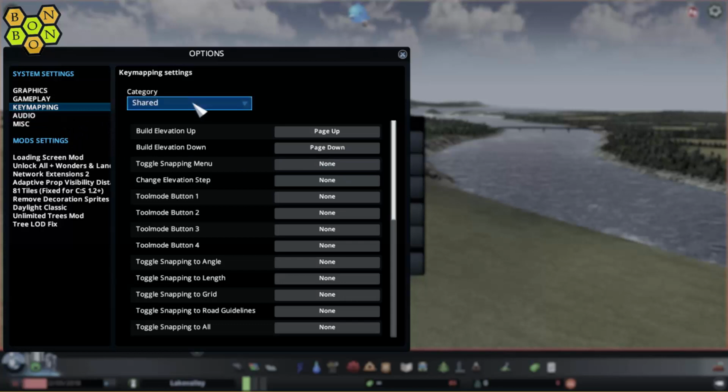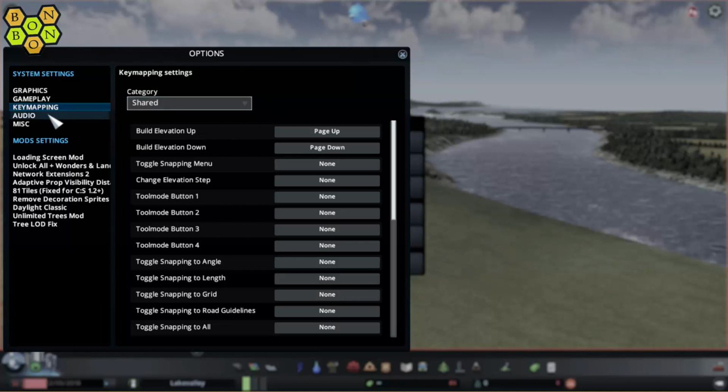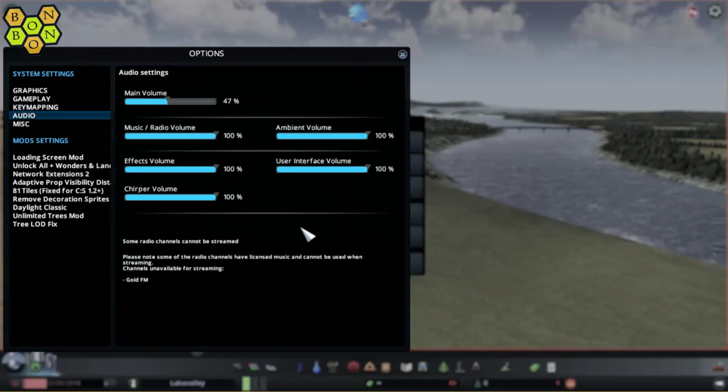The option at the top for category is shared, and then you've got in-game, and then you've got the editors. So you can actually set different settings for the editors as from in-game, although I'm not entirely sure why you'd want to do that. Audio is next, and we've got all these different sliders to get things set how you like. Main volume is everything from 100%, which is loud, to 0, which is completely silent, and that affects all of these as well, obviously.